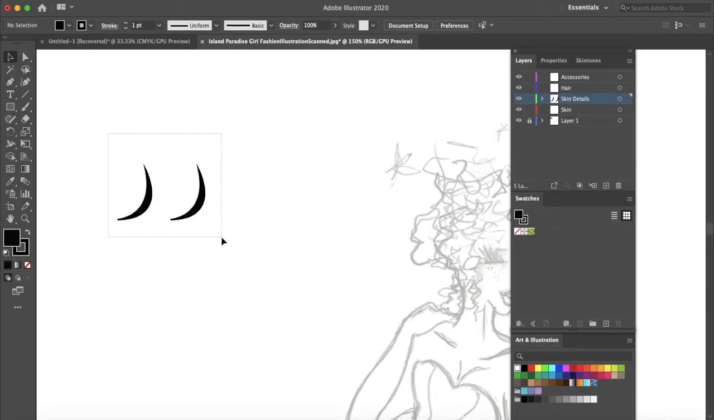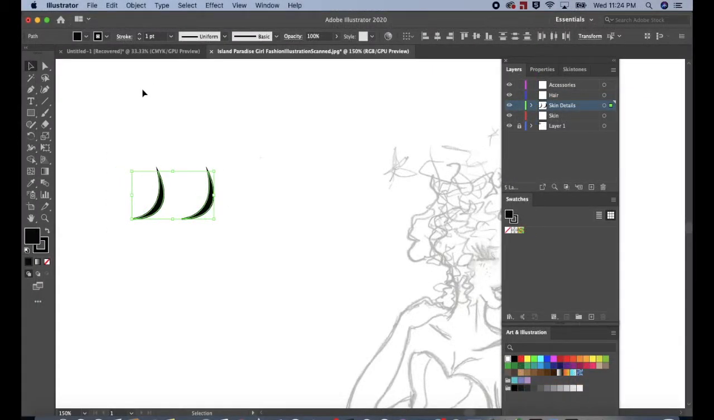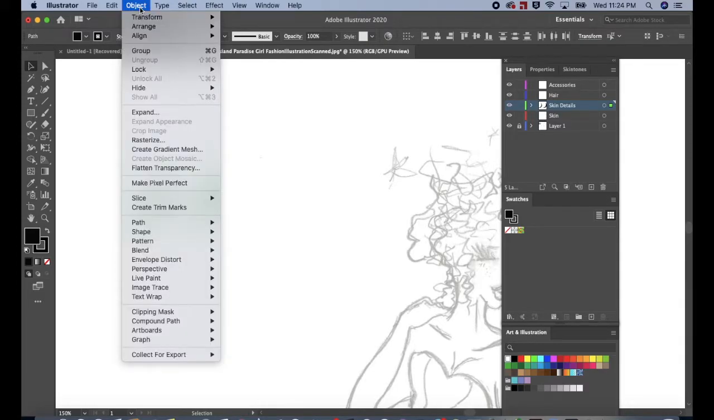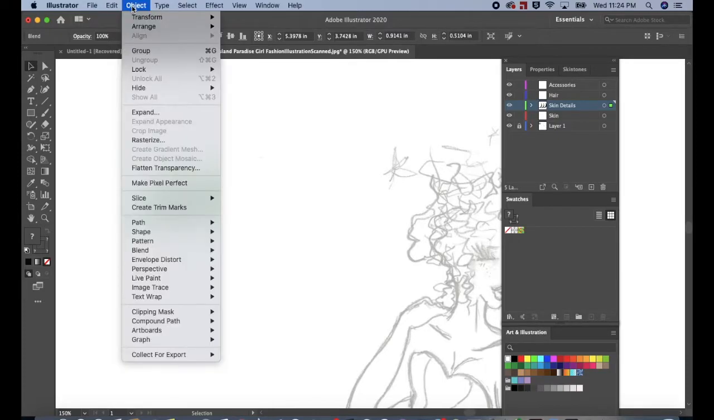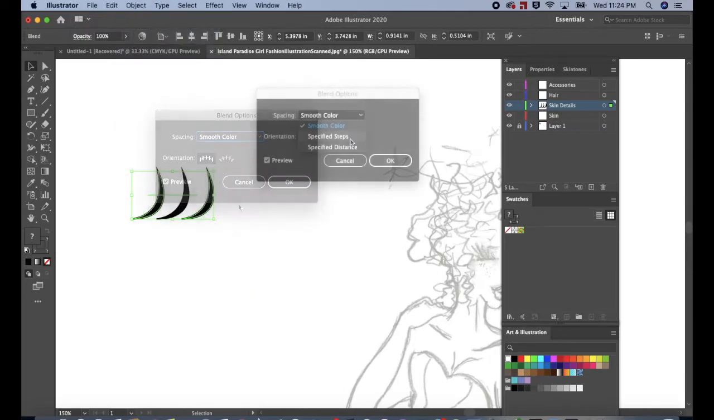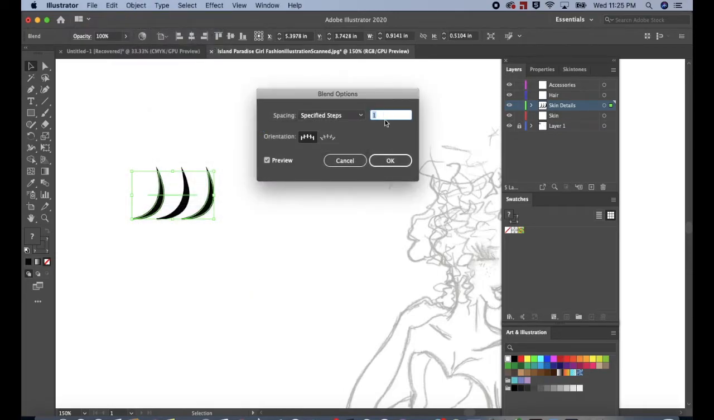Then select both of the images and go up to Object and Blend Make. Okay, so it did three of the eyelashes. I need more than that. So make sure everything is selected. Go back to Object again. Scroll down to Blend and Blend Options. Specified steps. I'm going to click specified steps and it says one, so that's why there's only one in between. So I want more. So I'm pressing the up arrow and adding more in between.